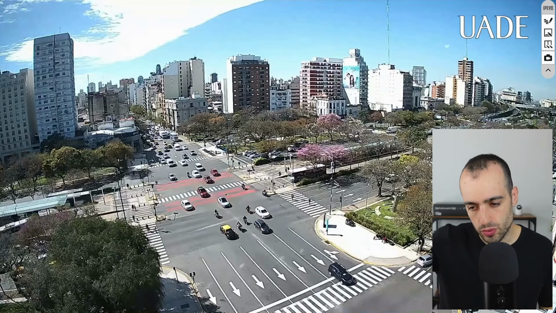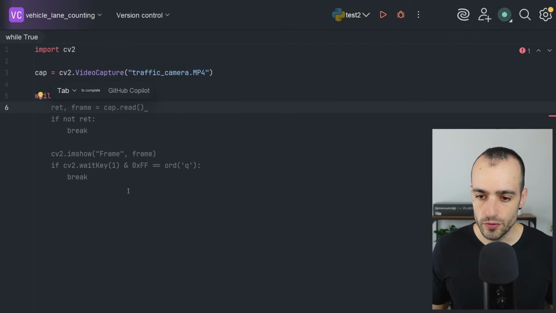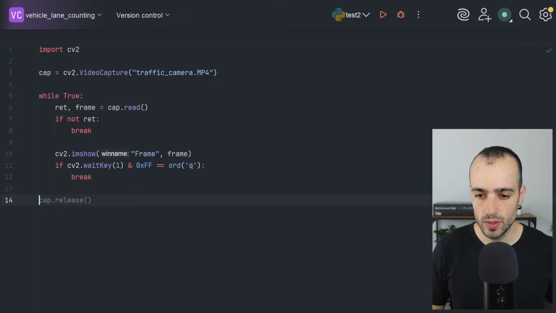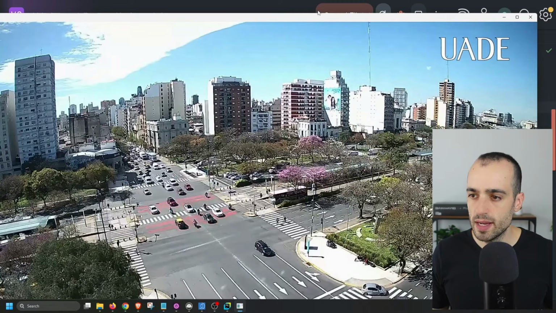So first of all we load the video: cap equals cv2.VideoCapture, and we have traffic camera mp4. Now let's show everything on the screen. So we make a while loop, we get the frame, and then we show the frame on the screen, and then cap.release and cv2.destroyAllWindows. Let's run this. Pretty much now we are running the video with Python.